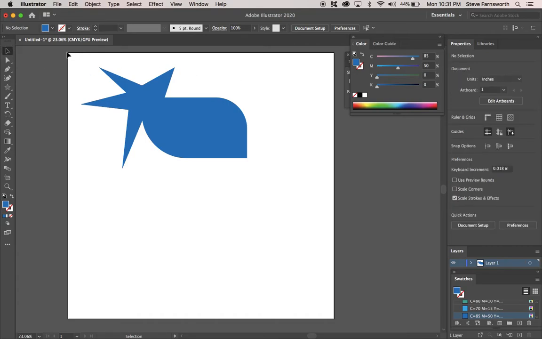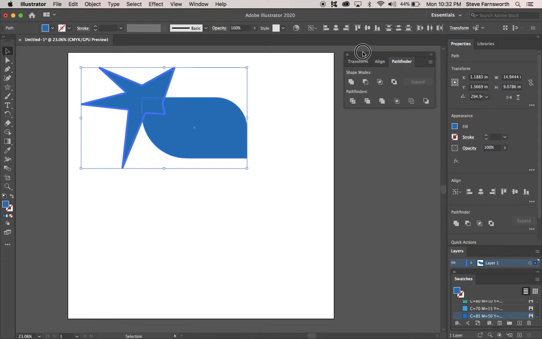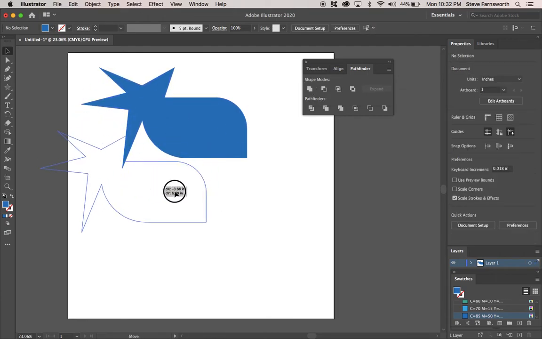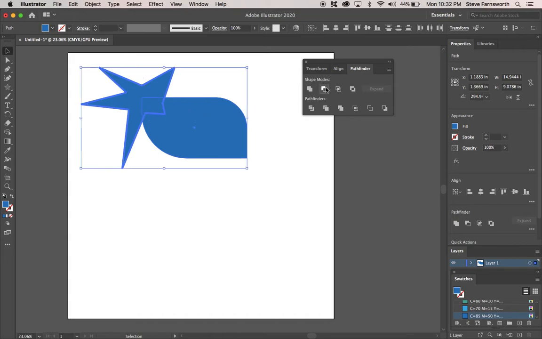the black arrow, drag a rectangle around them, and go to Window, Pathfinder. You can see my Pathfinder. So there's your Pathfinder. Now, if I want to unite them, it's just these four buttons here that we're going to use. That's it. So I'm going to click on that. Now it's united. It's just one shape. There's not the star and this shape anymore. Okay, I'm going to undo that. Okay, here's what happens if you minus the front.